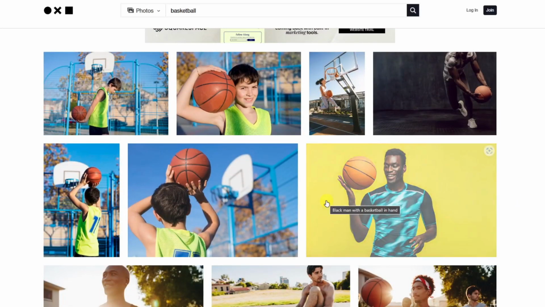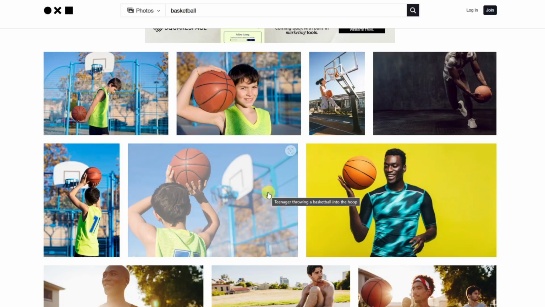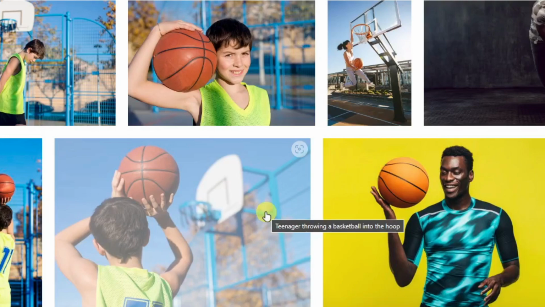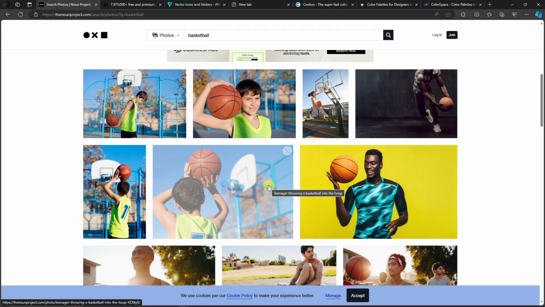And an additional tip for you guys, if you hover your mouse on an image, for example this one right here, you'll see an option, a teenager throwing a basketball into the hoop. That looks like a prompt to me. So try that out on Midjourney or any other AI generation tools and see how it works out. And with that being said, let's move on to the next one.